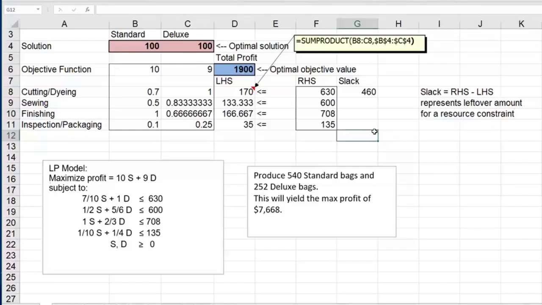Okay, so here it says there's 460 hours left over if you make 100. So if you make this decision, then you're going to have a lot of leftover hours. Which means that in the cutting and dyeing department, there will be a lot of people just sitting around, not having work to do. They may be surfing the web, looking at their phone, and so forth. And so you probably want to make more, okay, not just make 100 and 100.